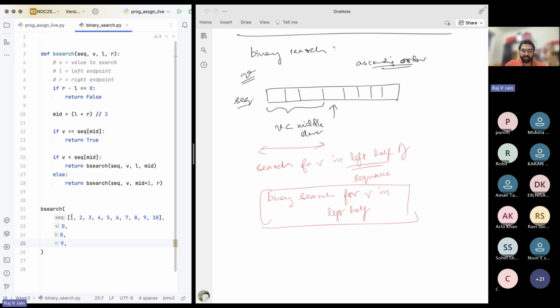Because you want to search the whole list, and we have 10 elements. So the left obviously is 0, that's Python convention. And the 10th element will have the index of 9, again by Python convention. So we'll say from 0 to 9 inclusive, you search in this particular list. So let's see what's happening.